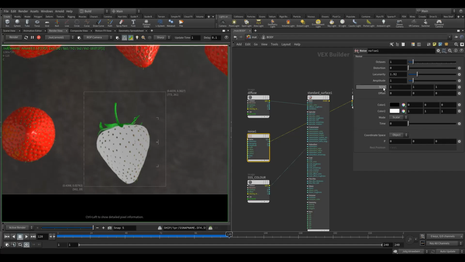So right away here, I'm going to bring up the scale, 6.7, about there. And then the octaves, let's bring that up to 8. Some more distortion as well. Very subtle, but you can see a difference between the left and the right. That's not the shading, that's not the lighting, that's just the map, right? I think that's okay like that.